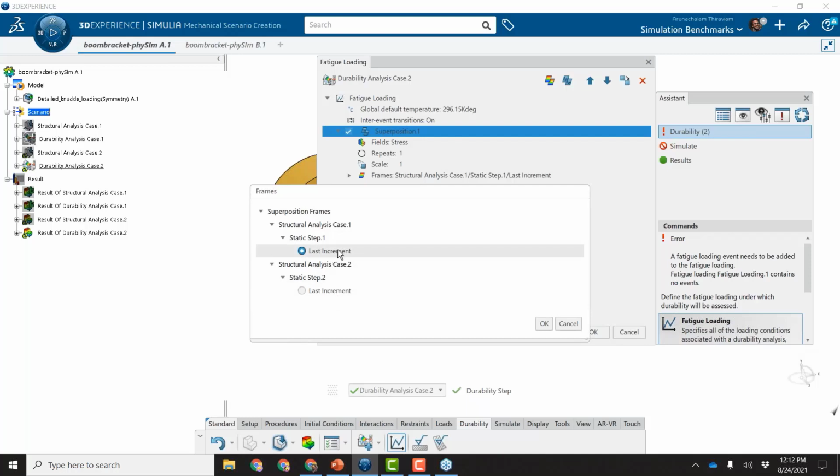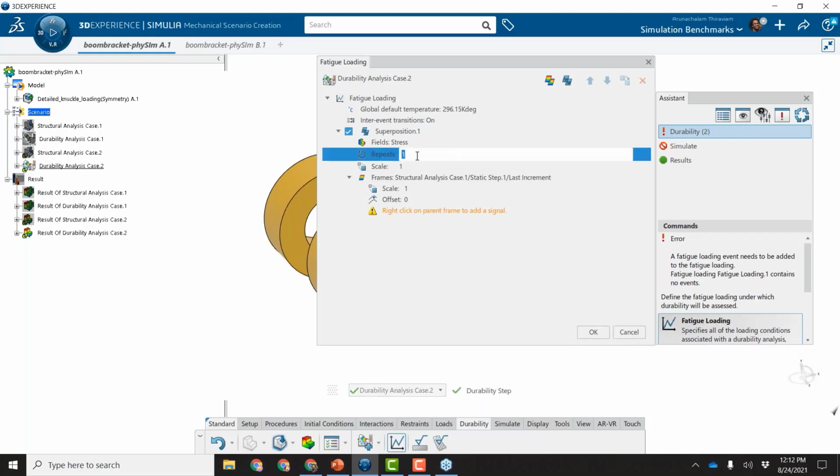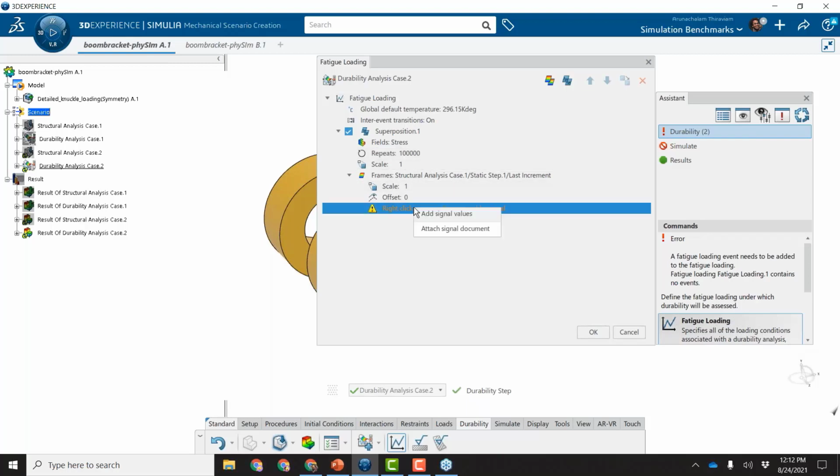So here I have two of these structural analyses set up, so I'm going to select the first one, and then I'm also able to specify the number of cycles of loading. So if I'm applying 1 million or 10 million cycles, I'm able to specify this repeat. And finally, I'm able to tell the software the loading ratio. So typically, these are most of the inputs that you'd find in fatigue analysis tools to be able to set up this type of analysis.